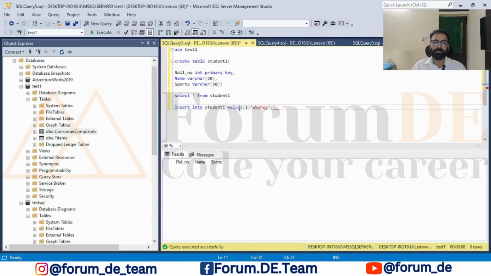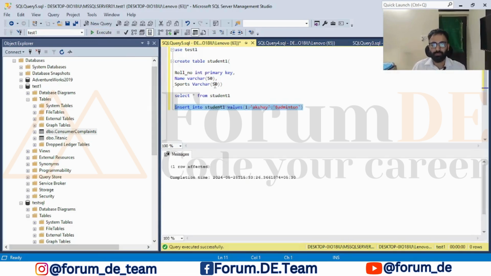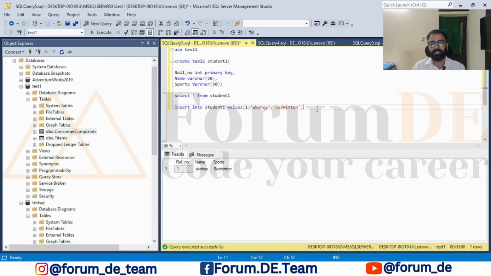Insert into table name values, and then roll number is one, then name Akshay. As it's a string, it should be in inverted commas. And then sports, I like to play badminton, then badminton. And then we can close the bracket. So it should insert the values. One row affected. Let's see that we have the entries.